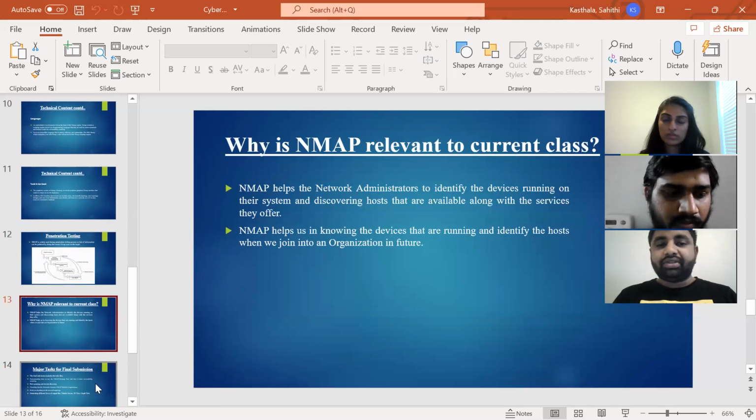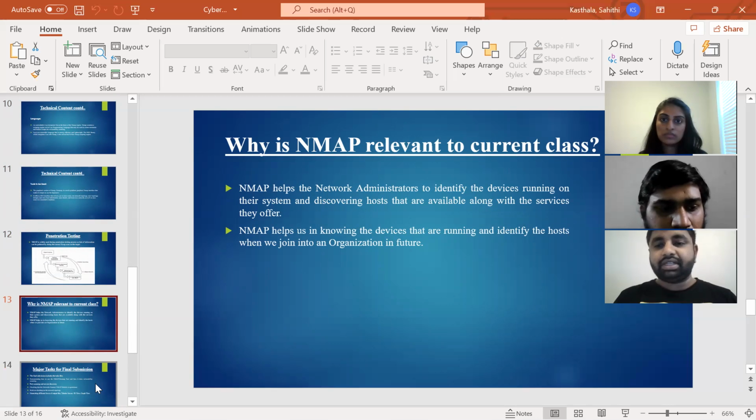Coming to this slide, why is Nmap relevant to our current class? Nmap helps network administrators identify the devices running on the system and discover the hosts that are available along with the services. Nmap also helps in knowing the devices that are running and identifying hosts when we join a new organization in future, so it will be easy to learn the tool.